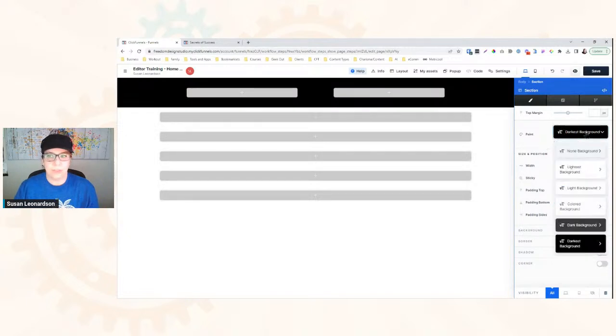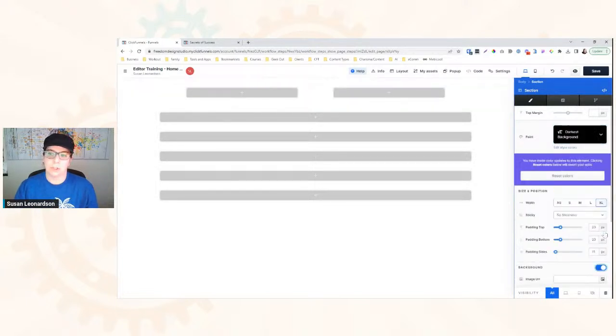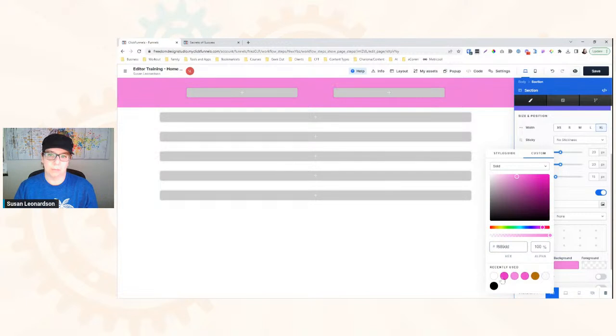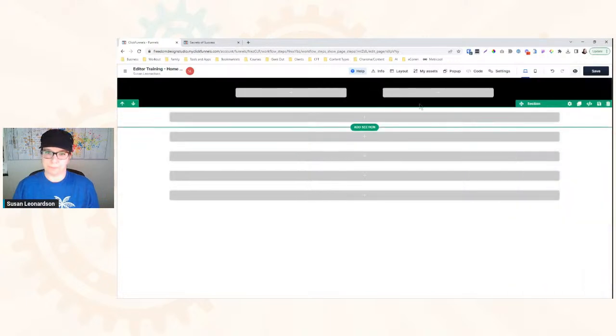If you don't have these preset, or you want to use a color that's not part of your presets, you just come down here to background and turn it on. And then you can click on background and choose whatever color you want. It can be anything you want. It doesn't have to be something in your style guide. I'm going to turn that off though, because we're going to use black, which is in my style guide.